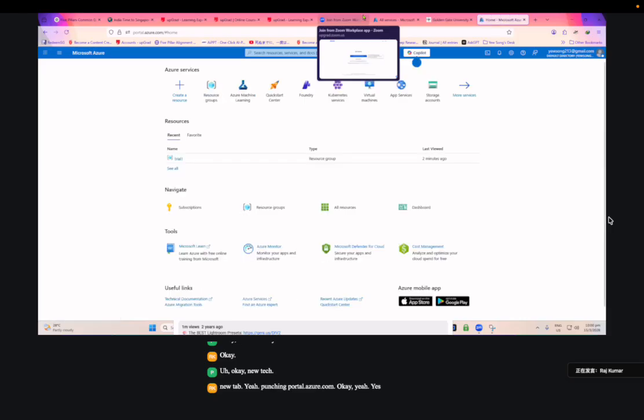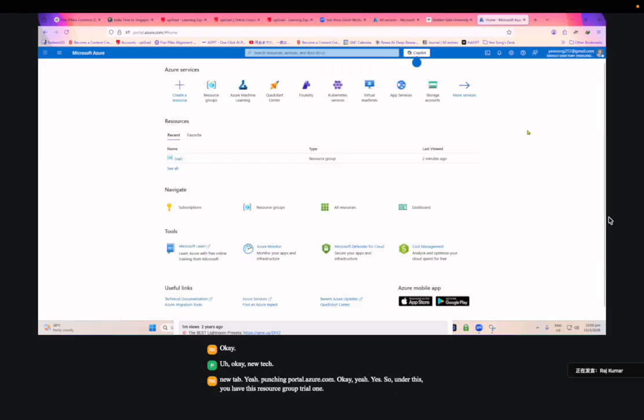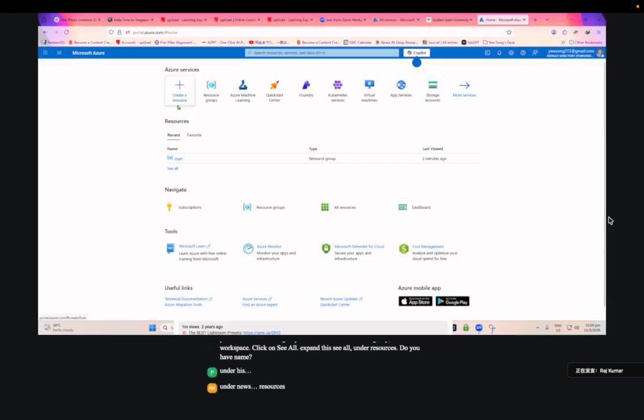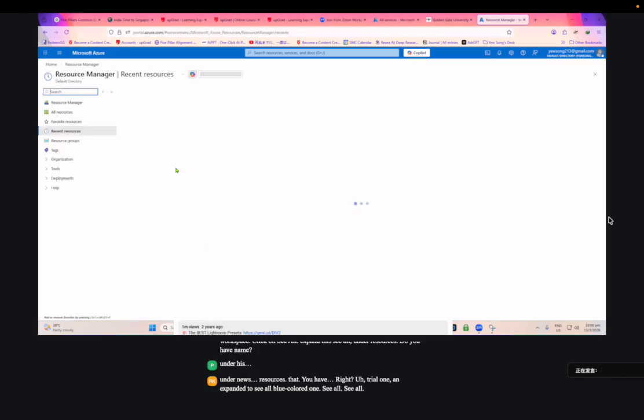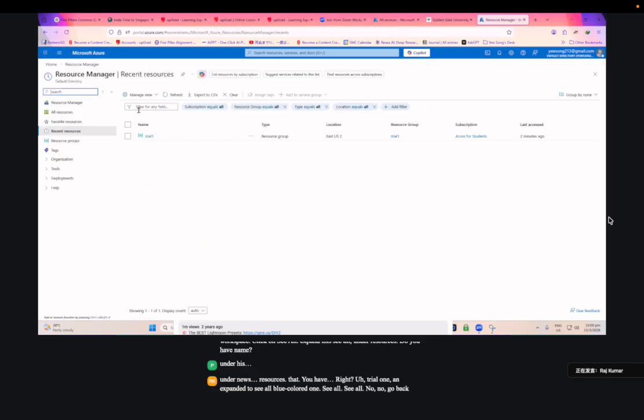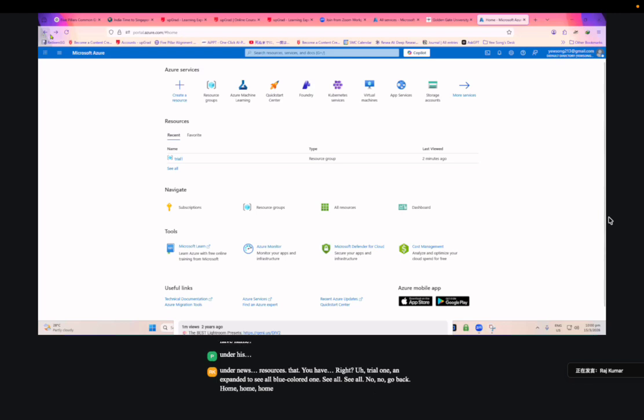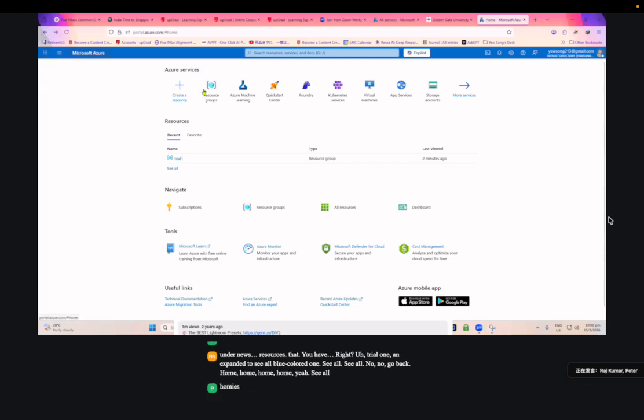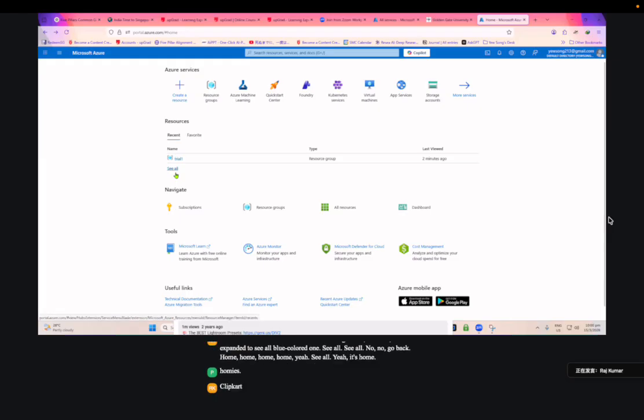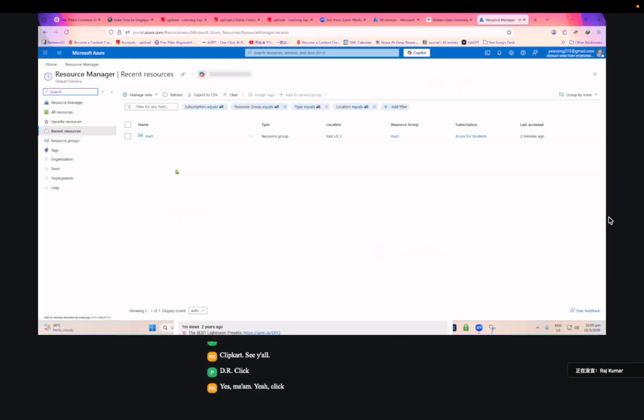Yes. So under this, you have this resource group trial one. That's a resource group, not the workspace. Click on see all. Expand this. And under resources, under name, you have trial one. Expand that, see all, the blue colored one. See all. No, go back. Home. Yeah, click on see all and you're here.